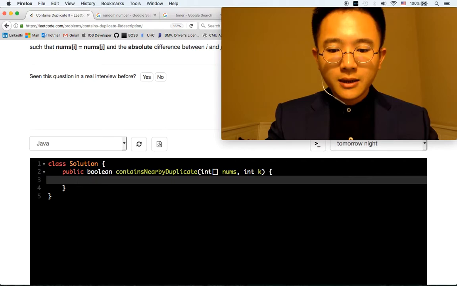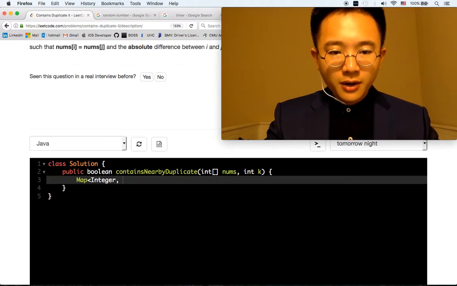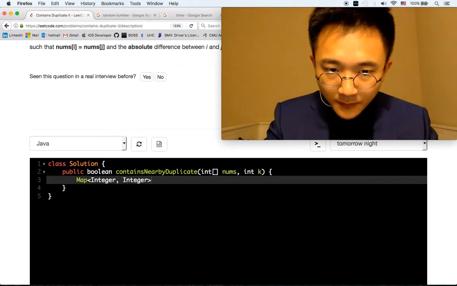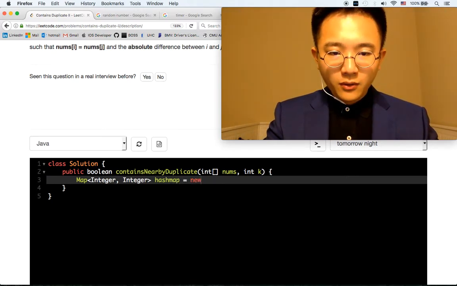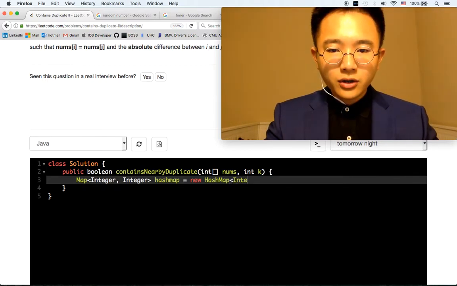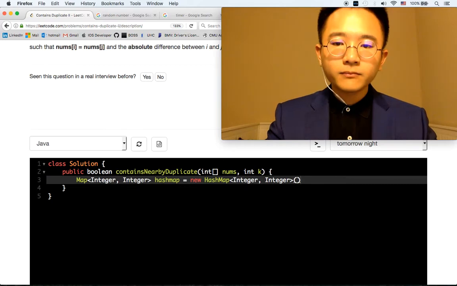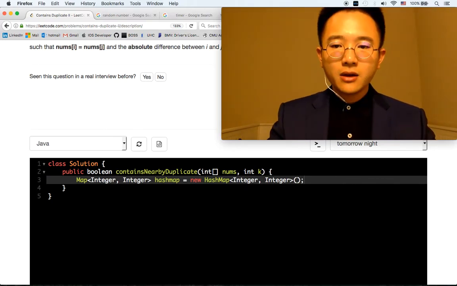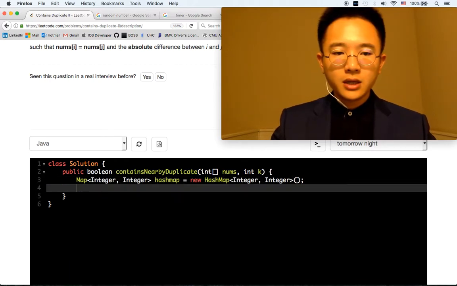So let's see, map. First of all, we need to keep track of the number and also the indexes. Now we'll call it hash map is equal to new hash map, with integer and integer, right? Okay, right. Now this is the base of our little function.